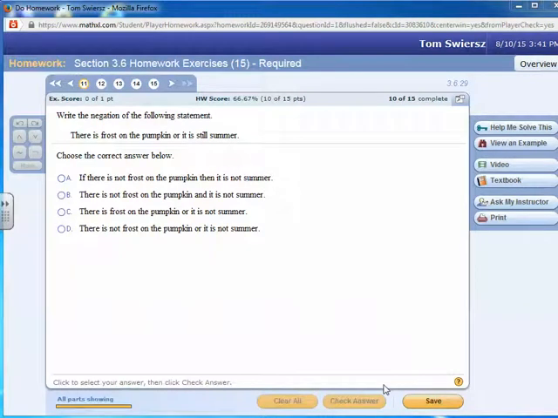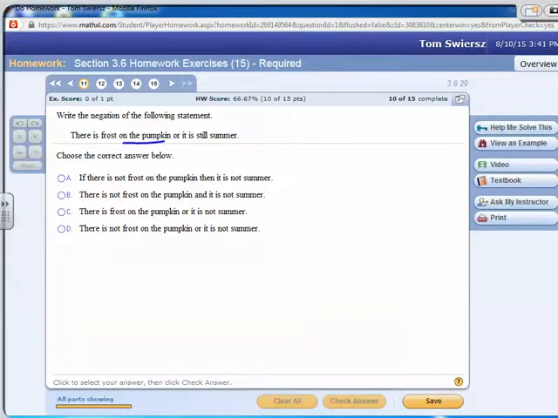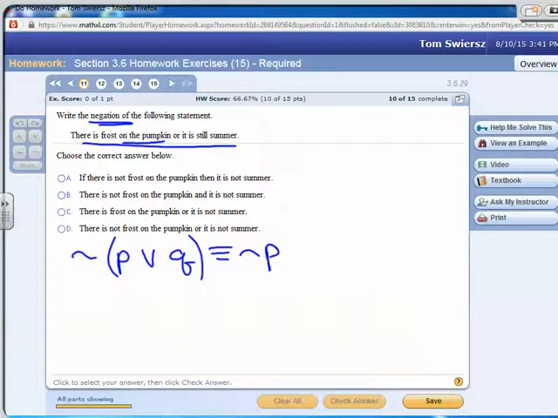All right, let's go ahead and solve homework exercise number 11 from section 3.6. We've got, there is frost on the pumpkin, so I'll say that's P, or it is still summer, which is Q. So our original statement is P or Q. We want the negation. So negating this whole statement, applying De Morgan's laws, we negate the P part, which will be negation of P. The disjunction becomes a conjunction, and then we negate Q individually.